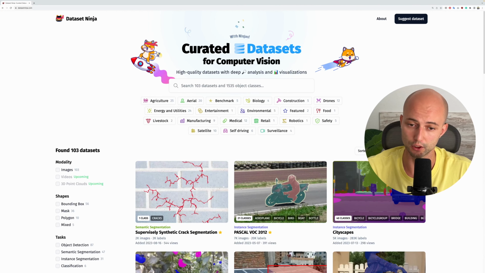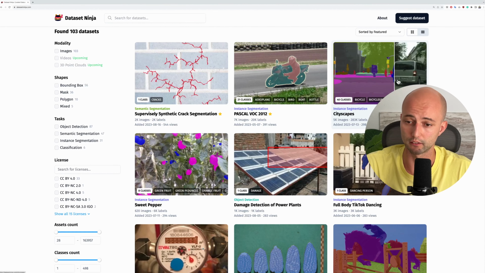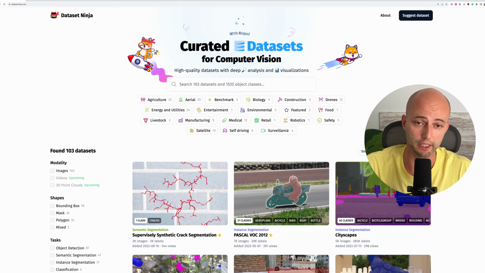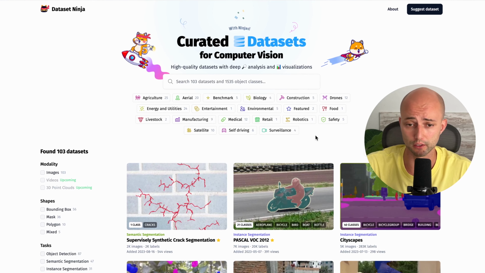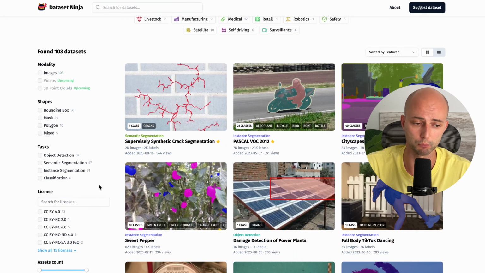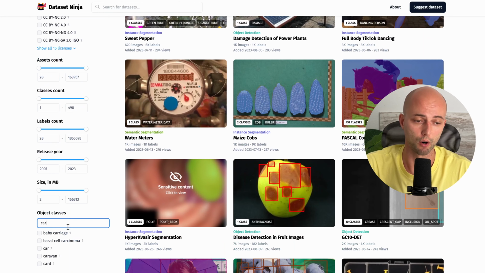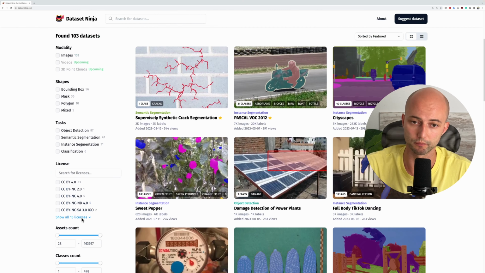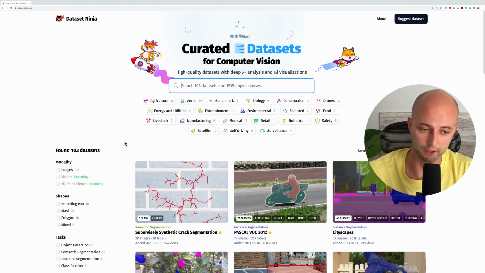Let's start. Let's go to datasetninja.com. On the main screen, you will see the list of datasets with preview visualization, and also there are a lot of filters there. You can filter by industry, modality, task type, or find a specific class among all datasets. Let me show you all interactive tools that we have for every dataset.